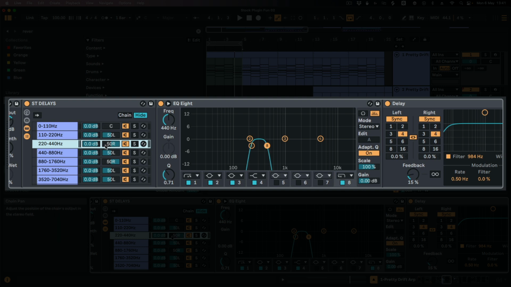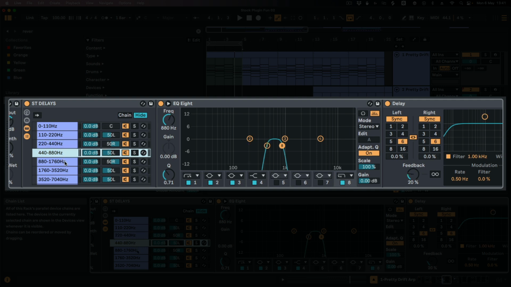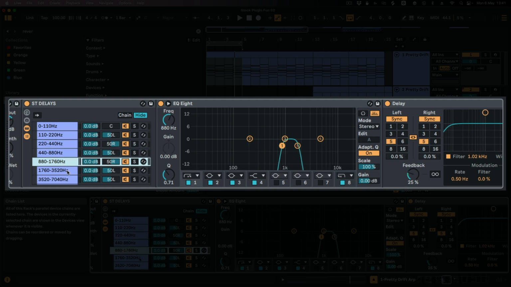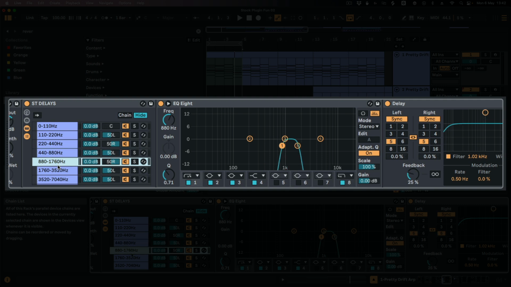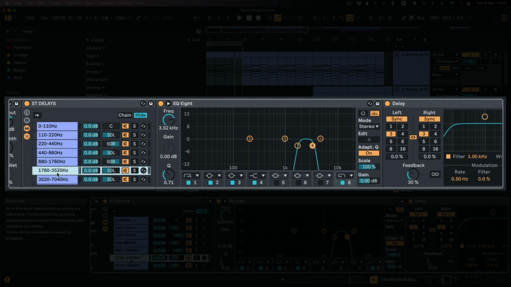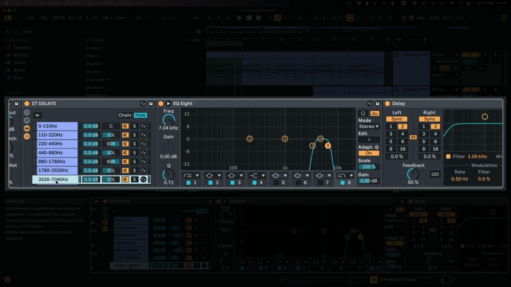And if you're familiar with frequency and pitch, 440 Hz is concert A. So I split all of these bands into octaves from A1 to A2, A2 to A3, A3 to A4, A4 to A5 and so on. So we have 440 to 880 Hz, 880 to 1760 Hz, 1760 to 3520 Hz, and then 3520 Hz to 7040 Hz. And as you can see, each one is panned to the opposite of the other one. So we have left and right, left and right, left and right.